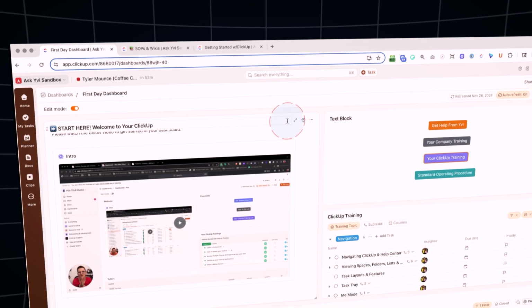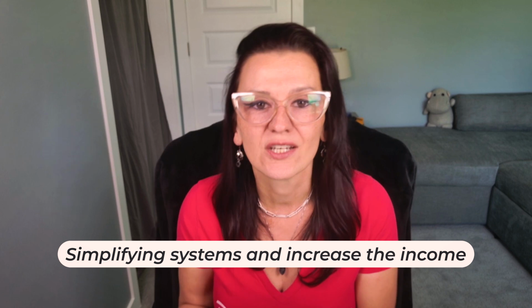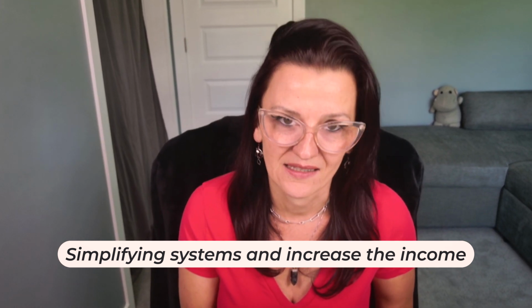After working with dozens of digital entrepreneurs who were struggling to grow because they couldn't effectively onboard and manage their teams, I've built a ClickUp framework that changed how they onboard and manage team members, simplifying their systems while increasing their impact and income. No more scattered information, no more team members creating their own system just to figure out how to do their job. Here's what I see happen all the time.